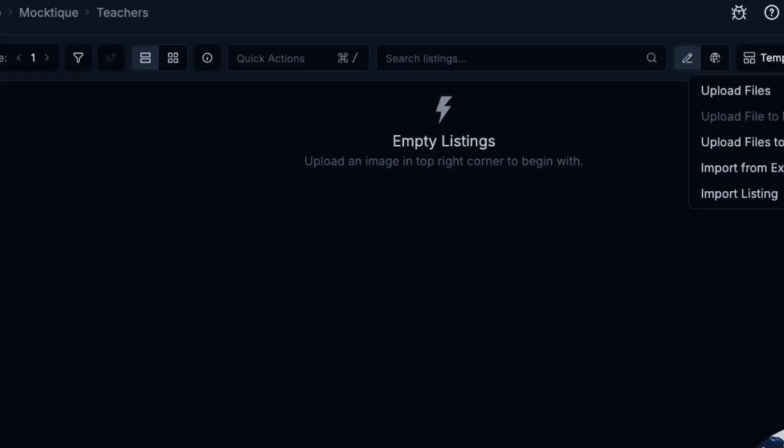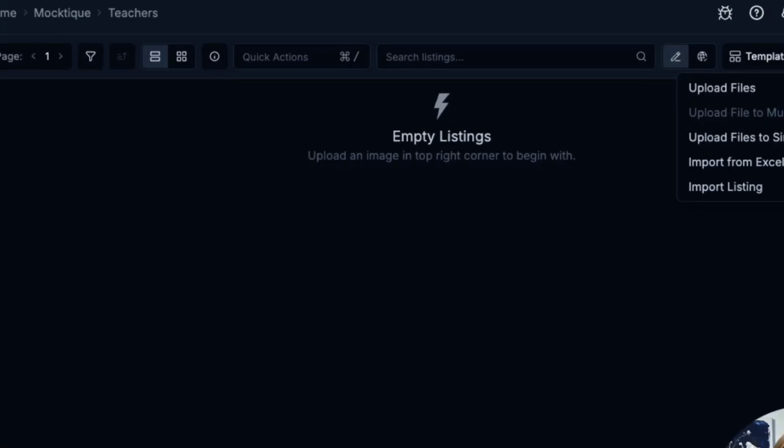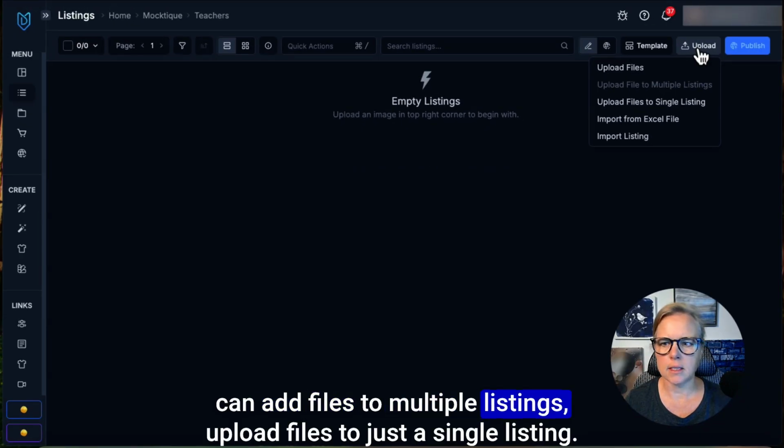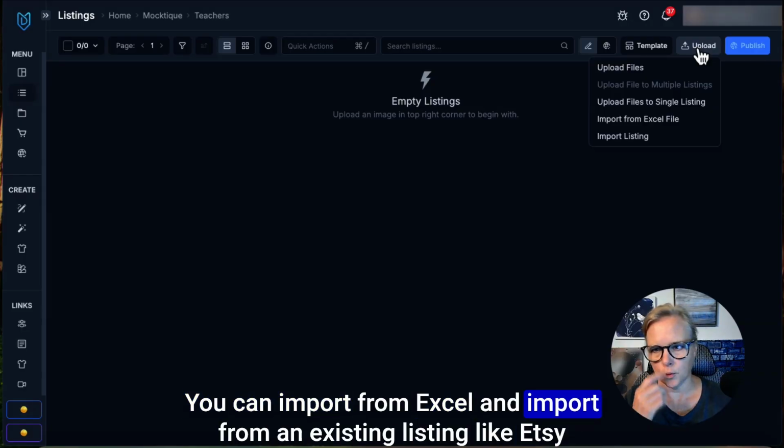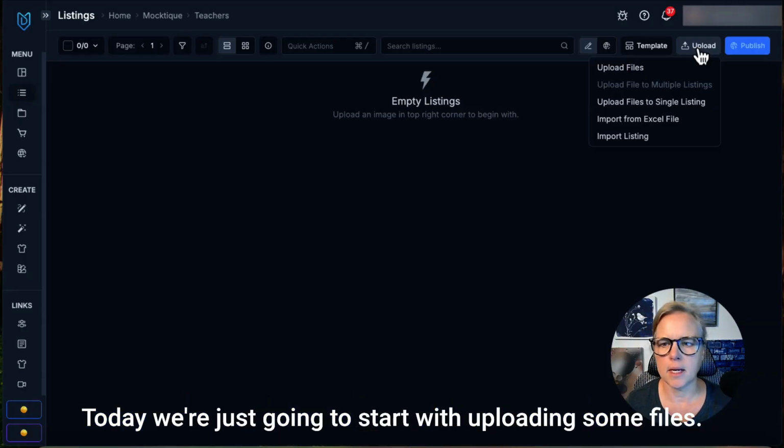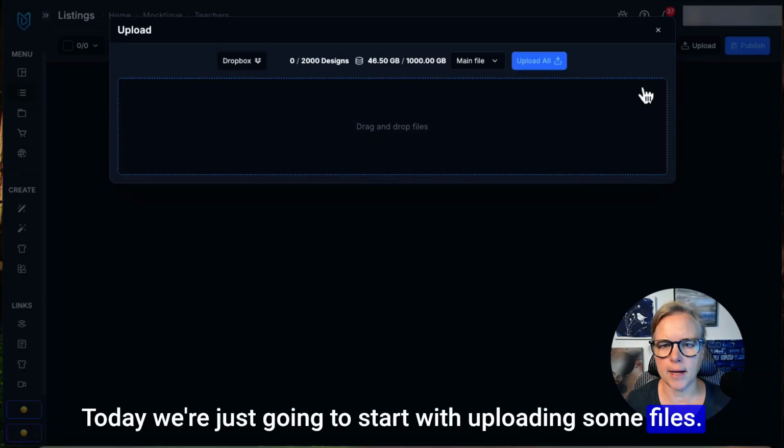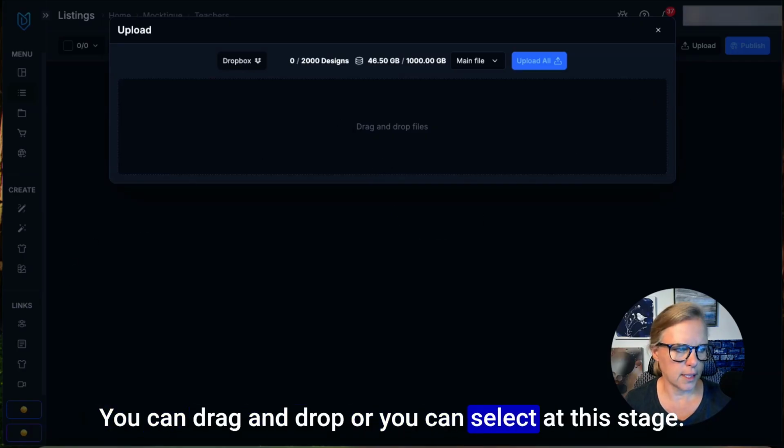Notice that there are a few things you can do. You can upload files. You can add files to multiple listings, or upload files to just a single listing. You can import from Excel and import from an existing listing like Etsy. Today we're just going to start with uploading some files. You can drag and drop, or you can select at this stage.